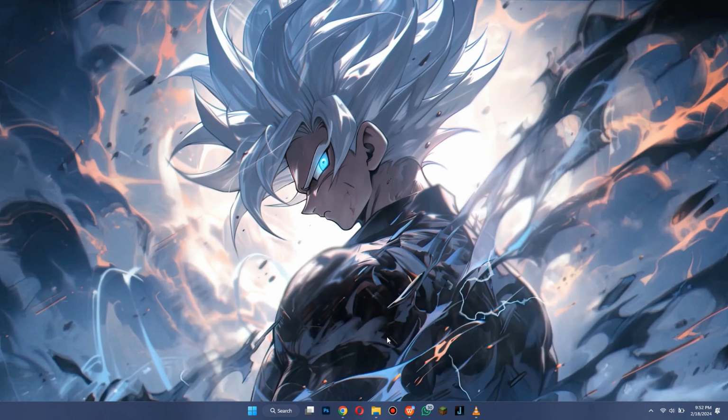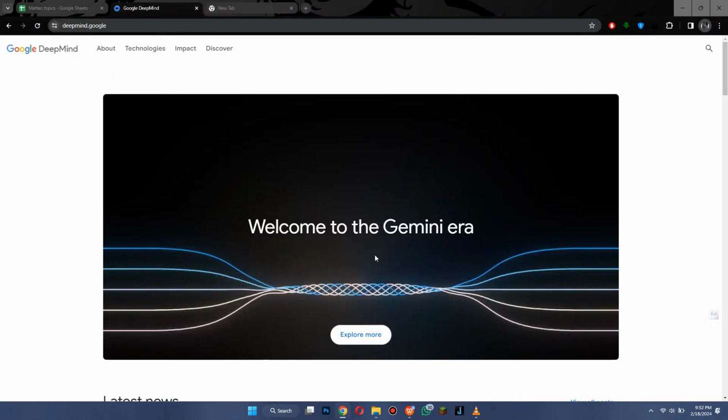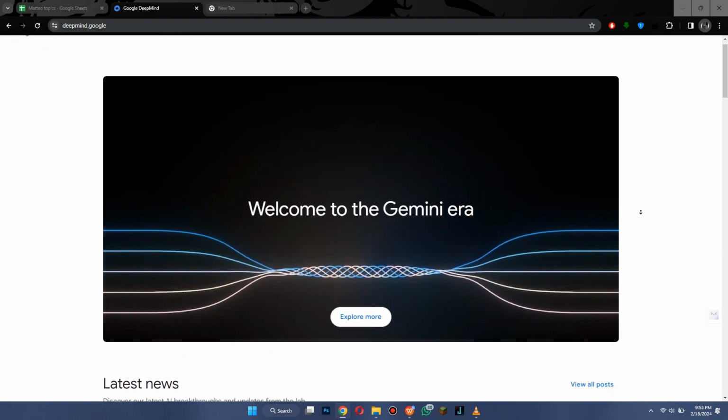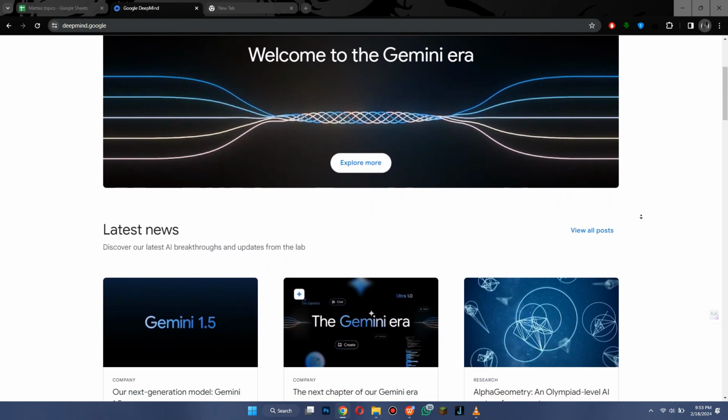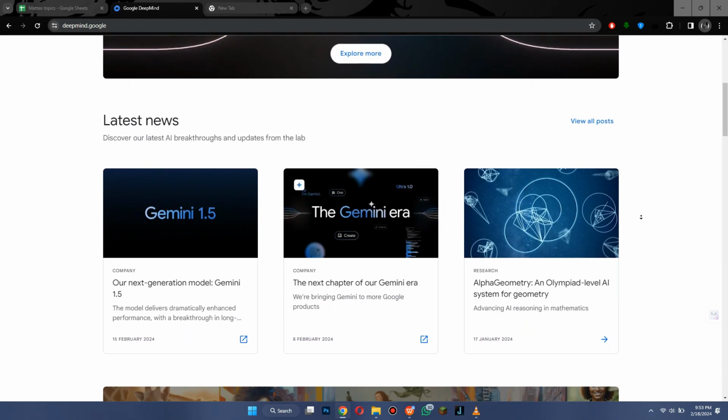Alright, so let's get started. Gemini is Google's largest and most capable AI that can process images, video, text, audio, and code. It claims to surpass the top AI chatbots like ChatGPT and Microsoft's Copilot Bing Chat.